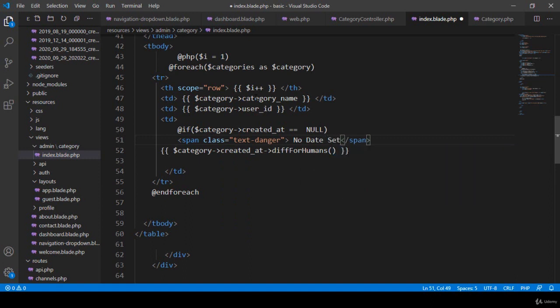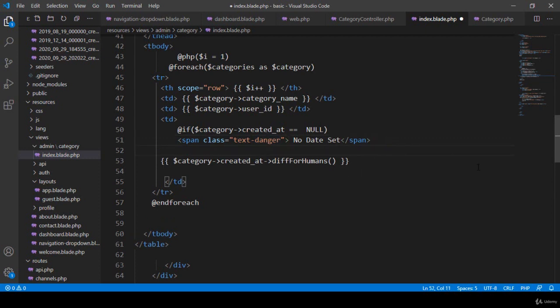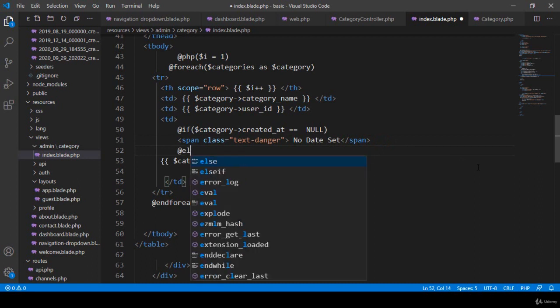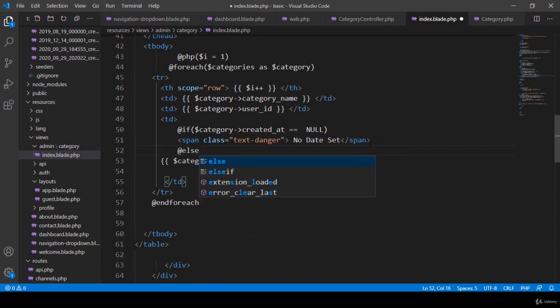So this type of message should be displayed, and else it should display our previous one. That means else it should display our this one. Also make sure you add that end if condition. Perfect. So friend, that's all you have to do. Now let's check this out.